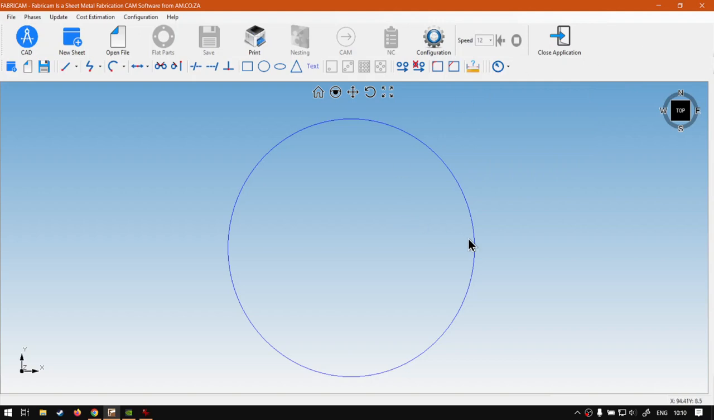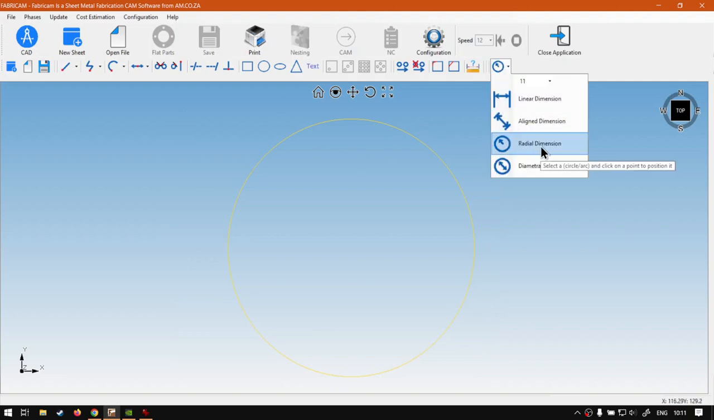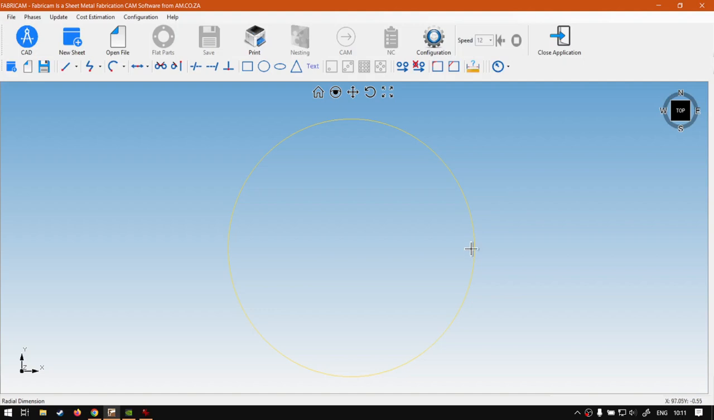Now it is important with this tool to first select your shape. So you can either just click on it or drag the selection box onto it. Then I'm going to go select the radial dimension, and then next up I want to click on an edge where I want it to be displayed. So this is going to take it from the center to wherever I click.